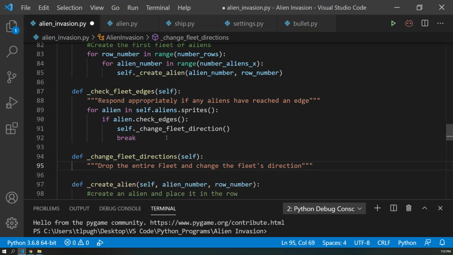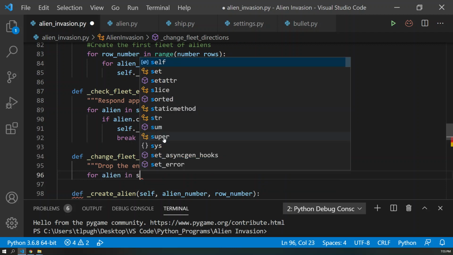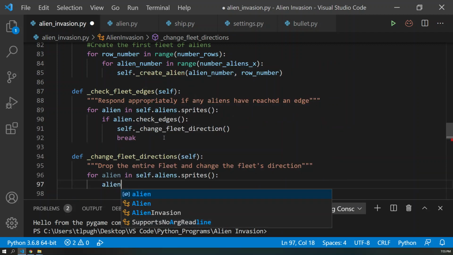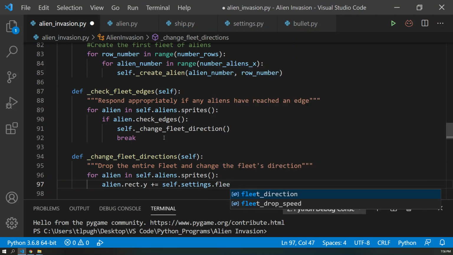So not only do we want to change direction, we also want it to lower down, because every time it switches back and forth, it should be dropping. All right, so again, we're going to do this with a for loop. So for alien in self.alien.sprite, we're going to do alien.rectangle.y, so its y position will be plus equals self.settings.fleet_drop_speed.